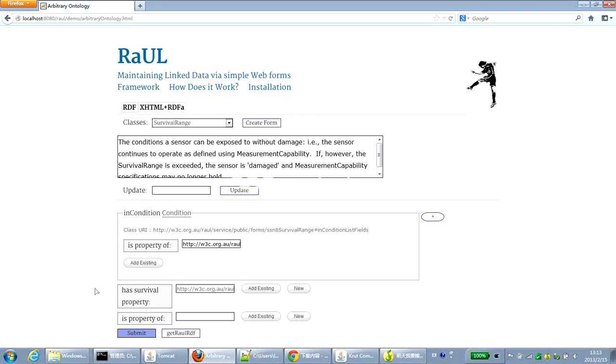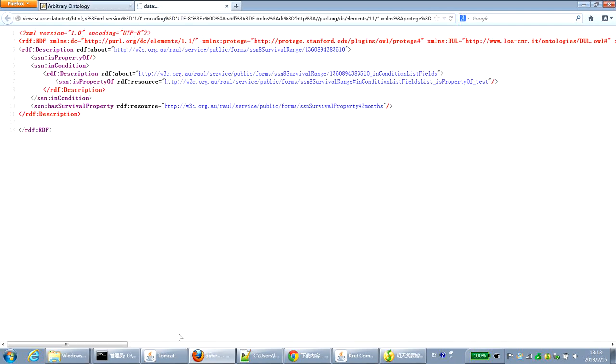For demo purposes, we have included a button on the web form that can be used to retrieve the input data of the submitted web form as RDF. So in our case, it is the instance state of the survival range class.